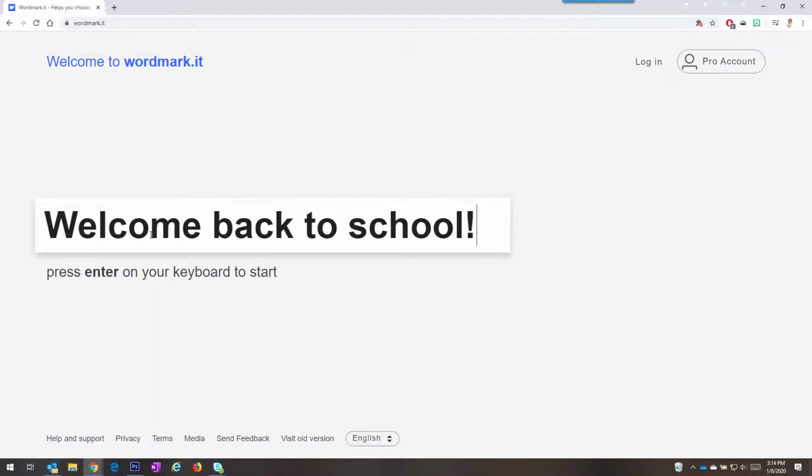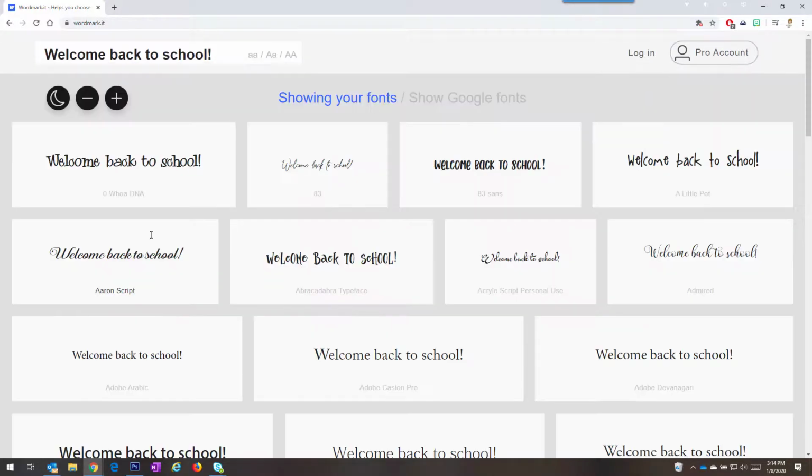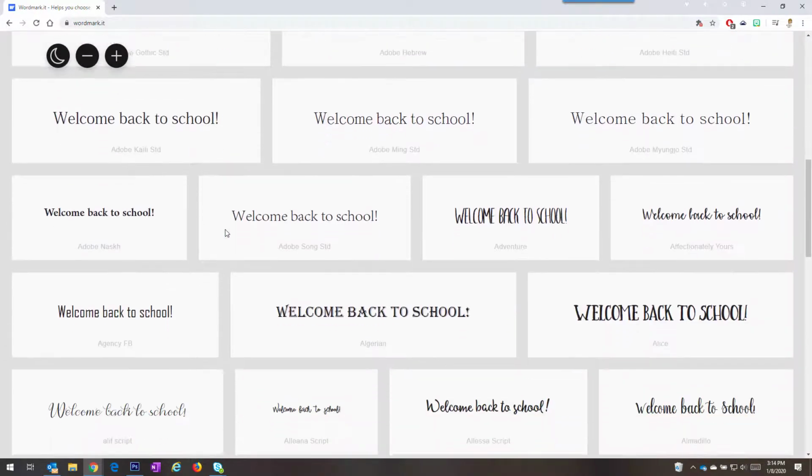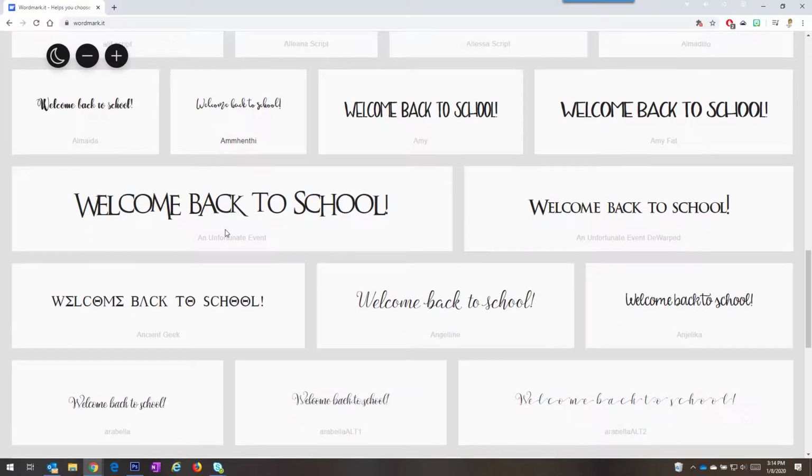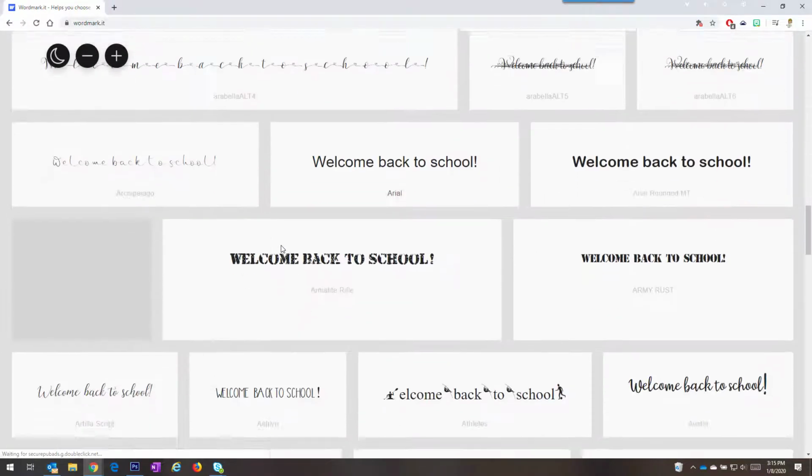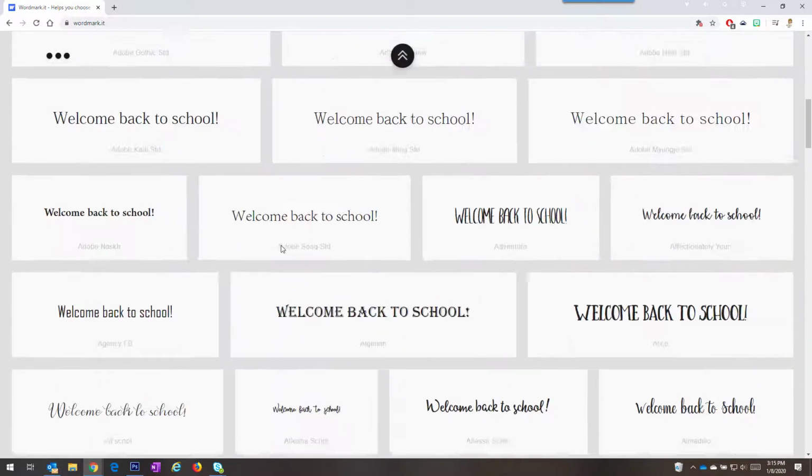So let's say I wanted to say, welcome back to school. I hit enter and it starts looking at every single font I have installed on my computer. And I can scroll down and I can see all of them and see how it's going to look in a particular font. So I can keep going and going.